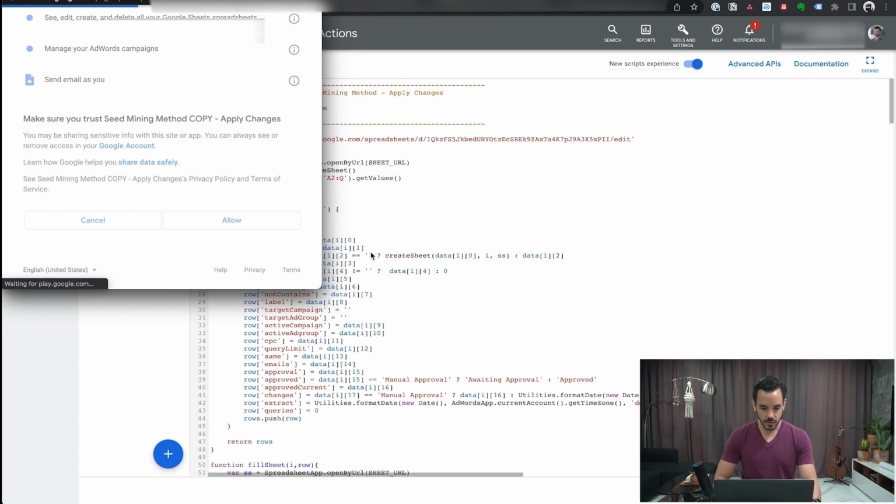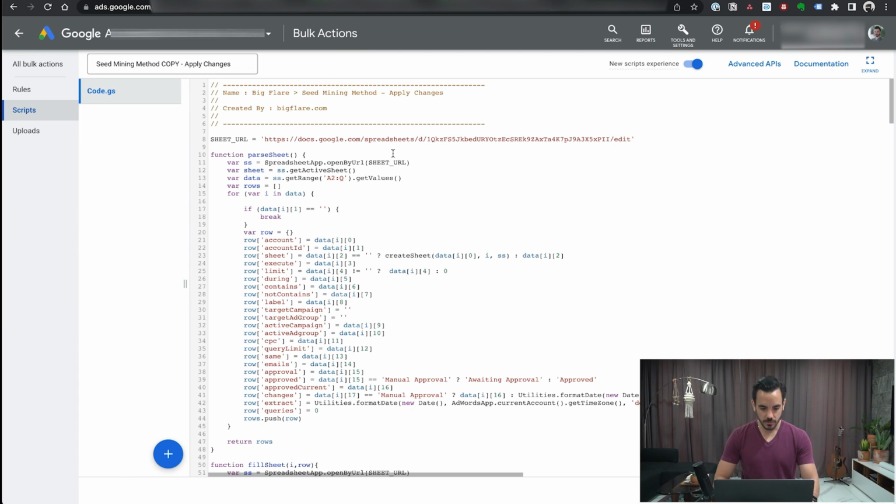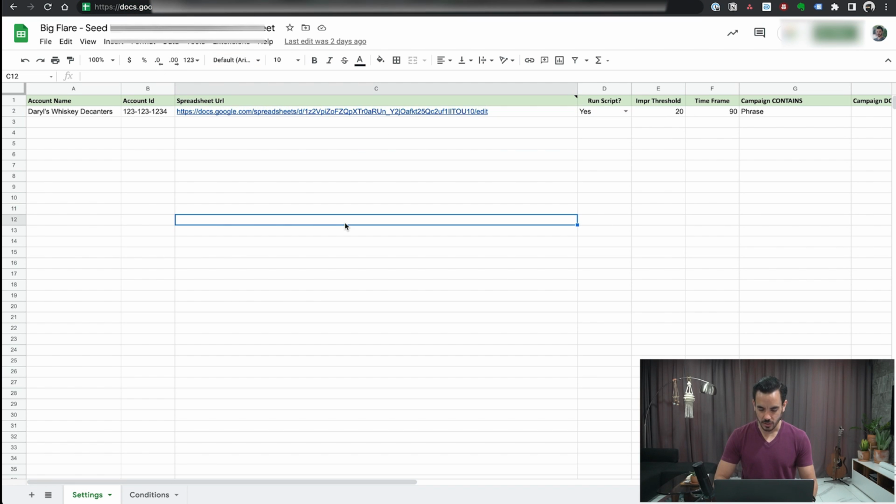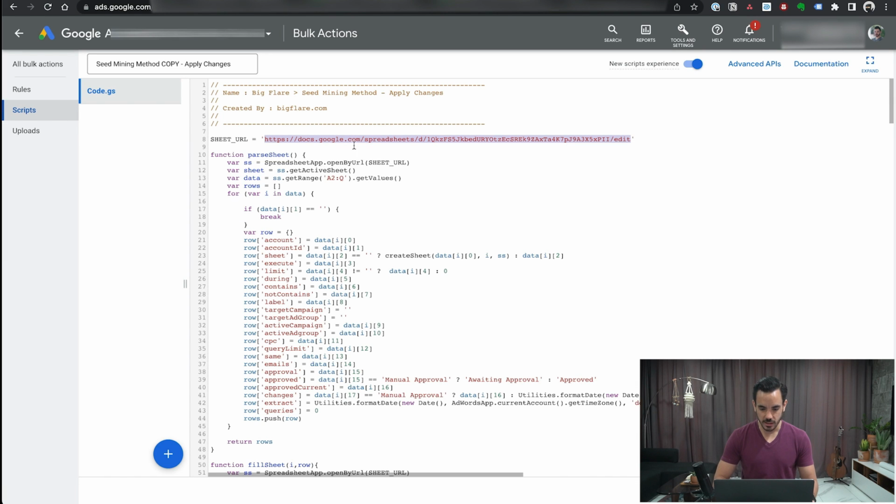All right. And then there's the sheet URL here. Once again, come back to this master control sheet that you'll have a template for, make sure its sharing permissions are set up, then take its URL and paste it into this area here. That's the only change you need to make inside this script text box.